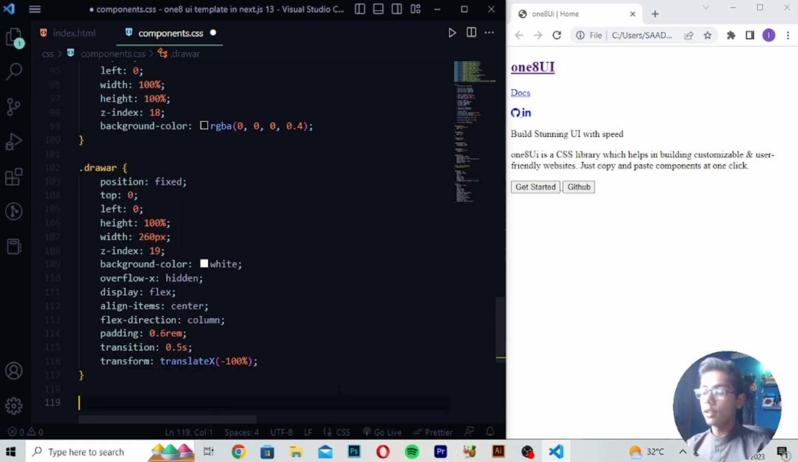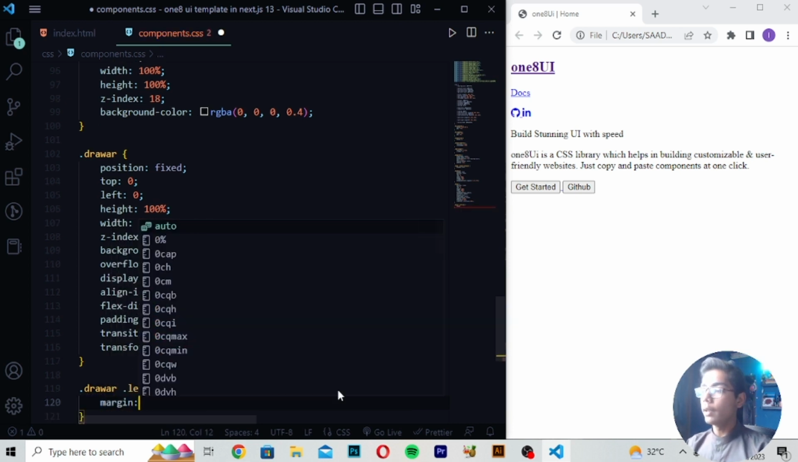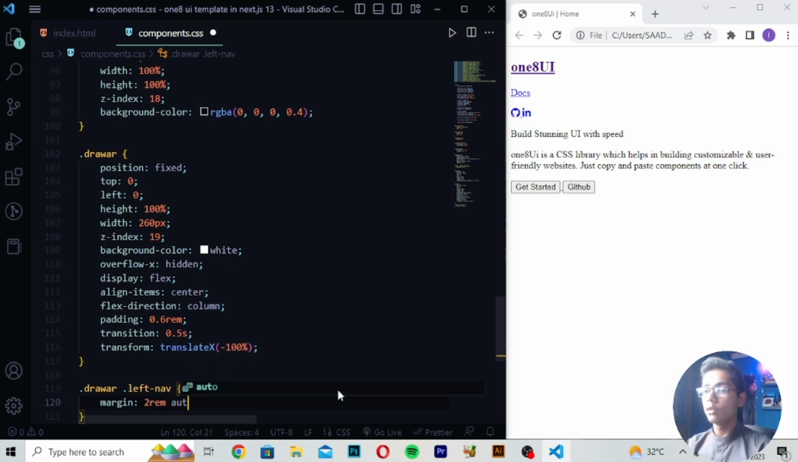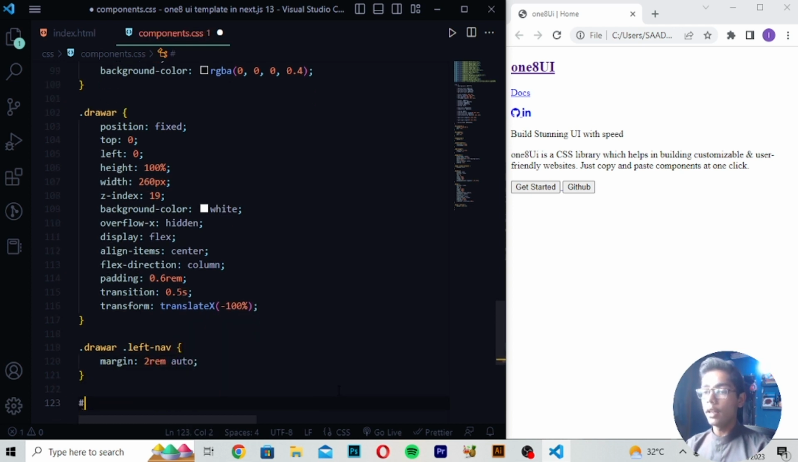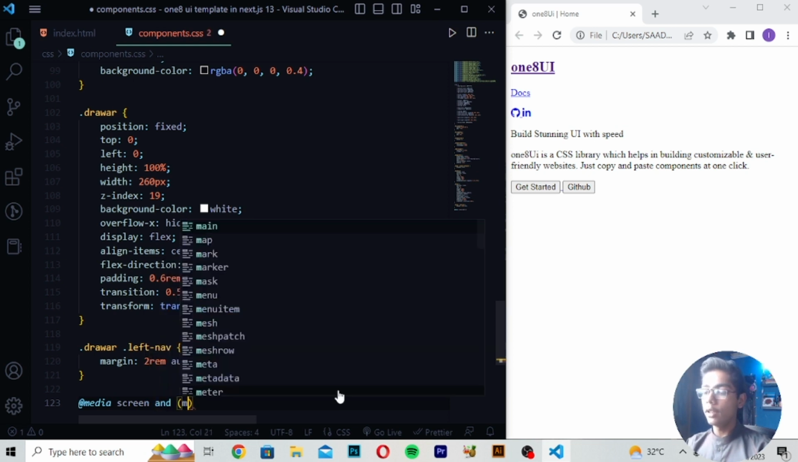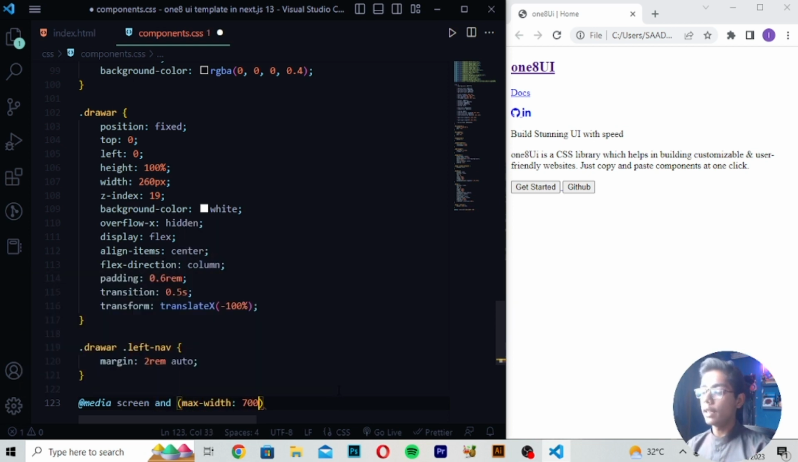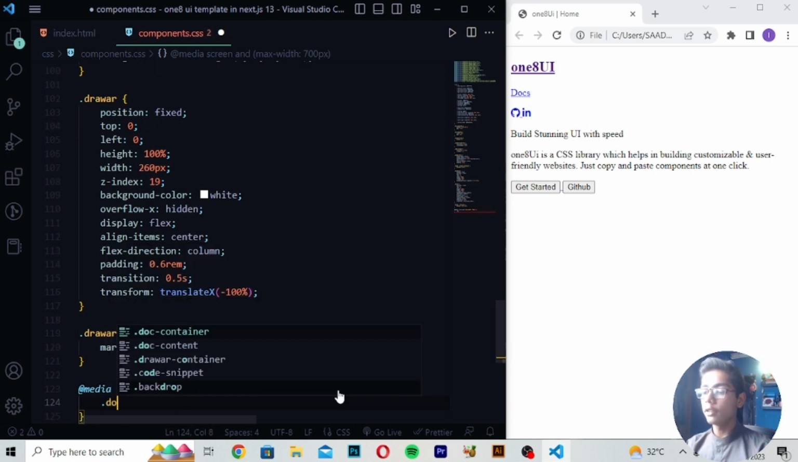Then when you've just written this, here I will be writing drawer. Then right here left nav like this. And then when you've written this, I will be writing margin 2 rem auto. So here I will be writing right here @media screen, and then I will be just now writing here max width, which should be 700 pixel. After writing this, just you have to move down after making this column.